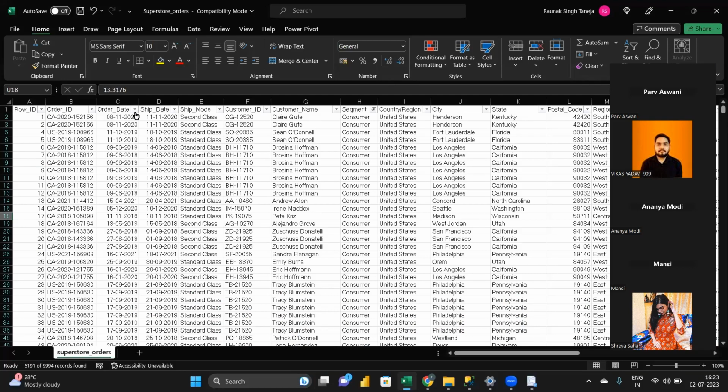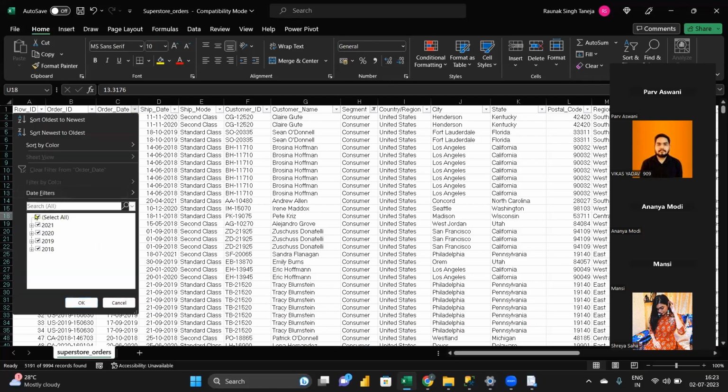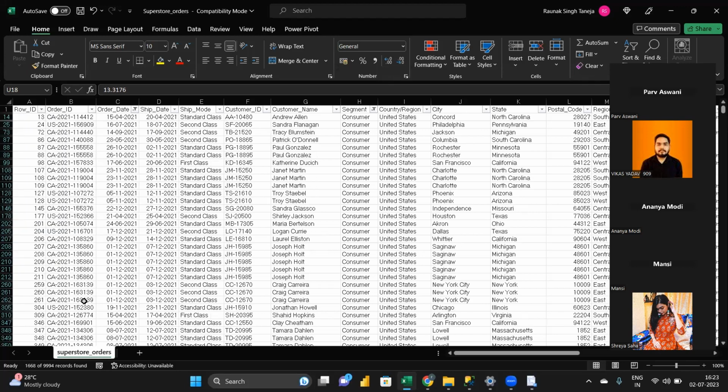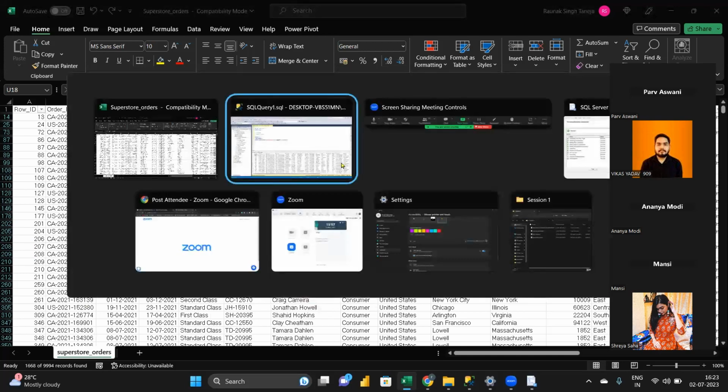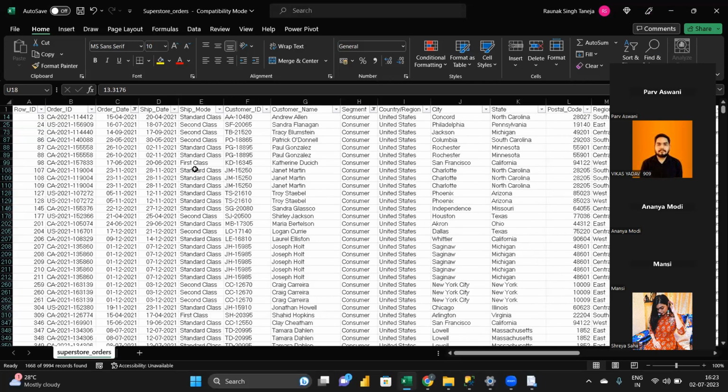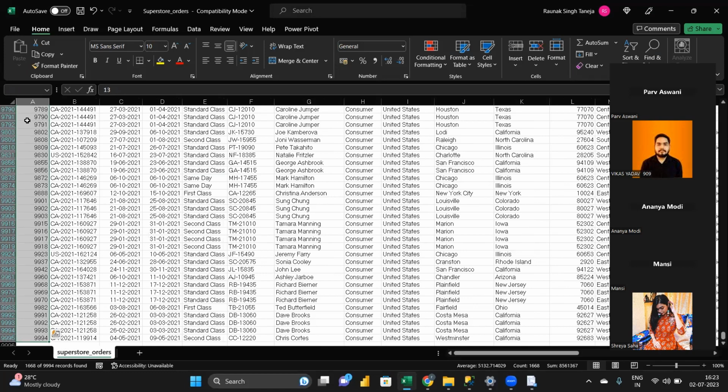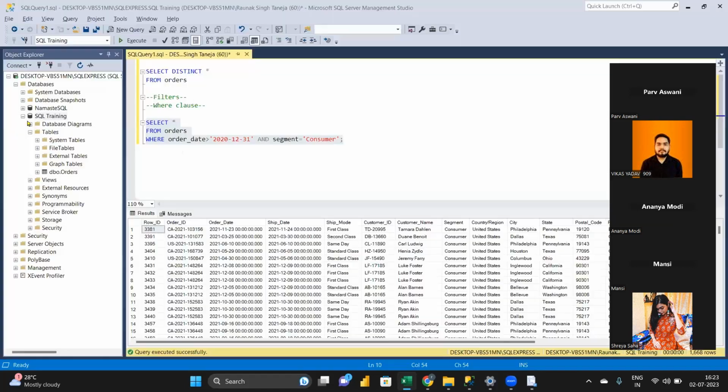For example, order date, we'll filter it down. Since we have just greater than 2020, it will have all the entries of 2021. You click on OK. And segment, you want consumer. I think all the filters were already applied. Yeah, so this is the same thing which is being done here, right? And you see the number of rows here are 1668, similar to this.